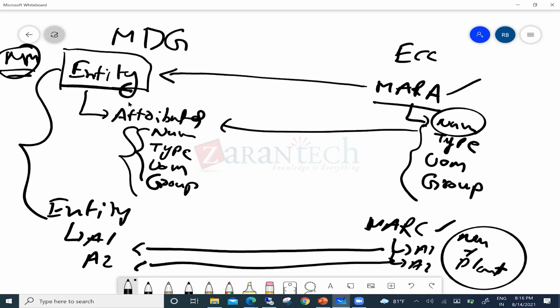For MARC, for every material that exists in MARA, only then can you extend that material to the plants. Whenever you extend a material to some plants, the system will check whether this material exists in the MARA table or not. A foreign key check will happen on your MARA table when you are extending to MARC. So there is a parent-child relationship.